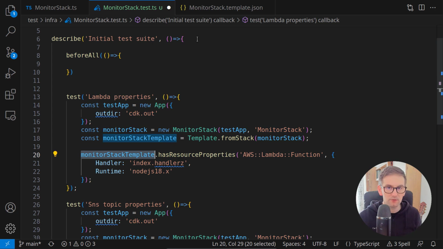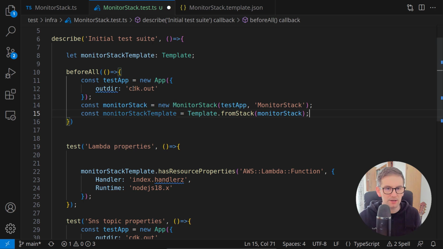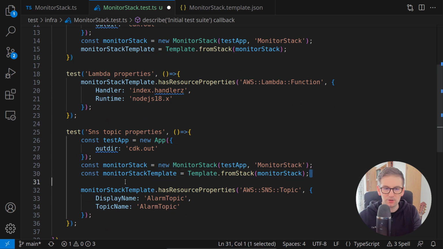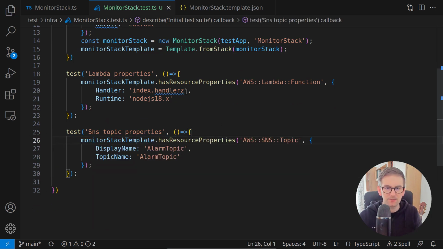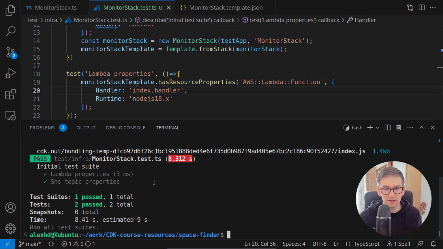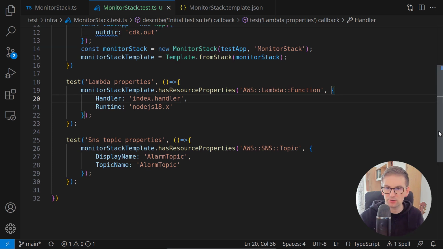So what can we do? First, we can save a reference to this monitor stack template, of type Template. This is the one. We have a reference, and now inside our beforeAll function we are making this preparing step. Now our monitor stack template is generated right here, and we can use it to make assertions. We don't need this anymore right here. Let's make everything right, and let's see if our tests are still running. All right, our two tests are running. This means that our tests are okay, and also the preparing step is working just fine.